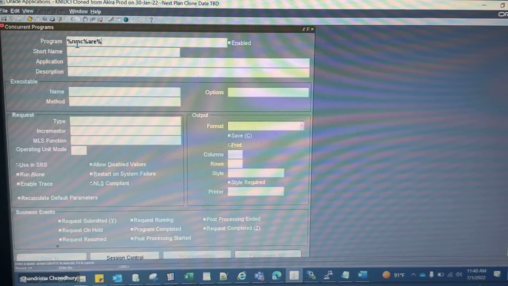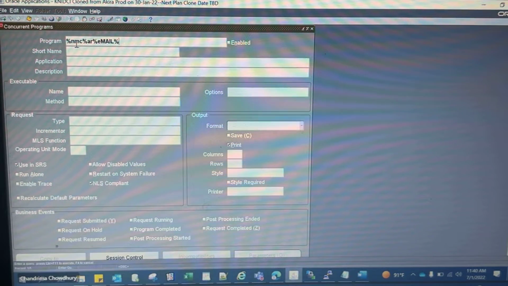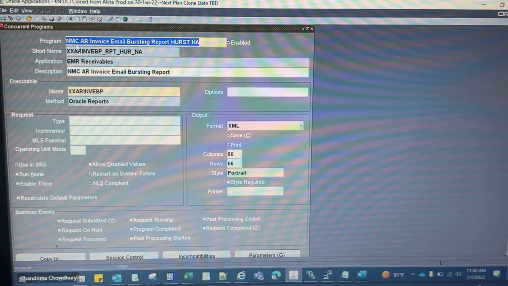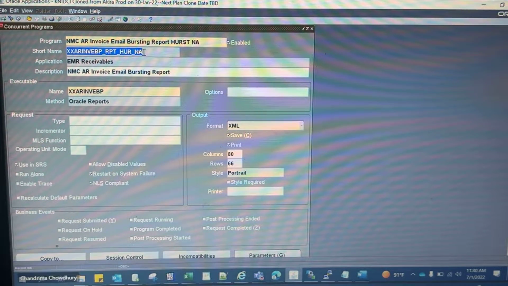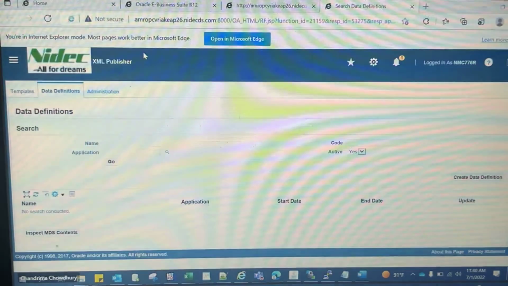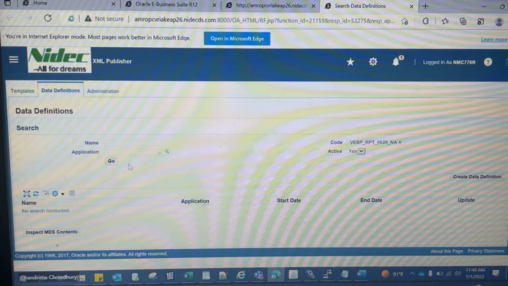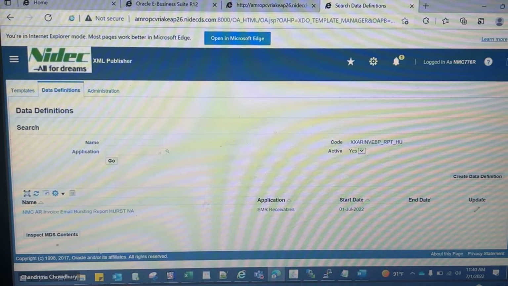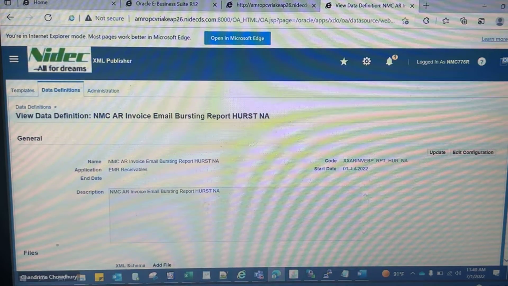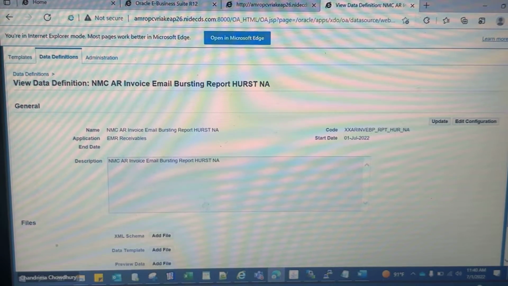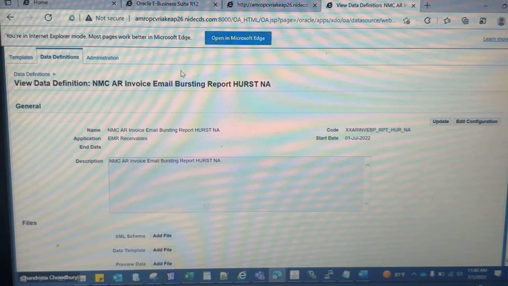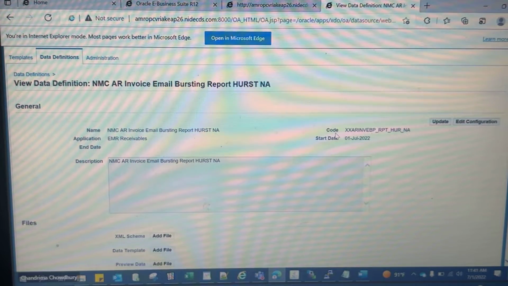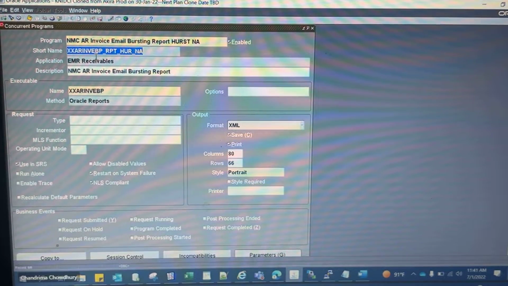NMC AR. Yeah. So this is a short name, right? So you have to copy this short name. So when you define a template for a concurrent program, you have to do two things in XML Publisher. First is data definition, second is template. So in data definition, your code should match with the code of your concurrent program.